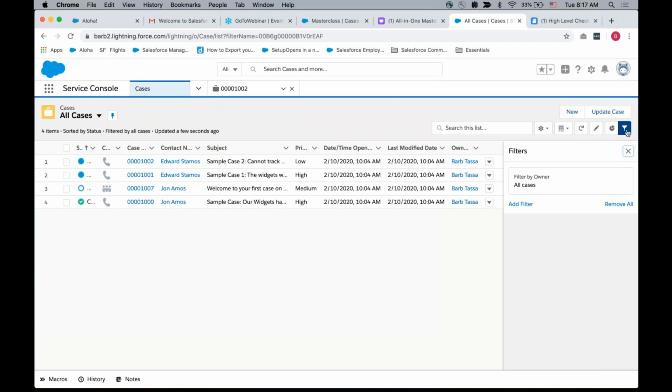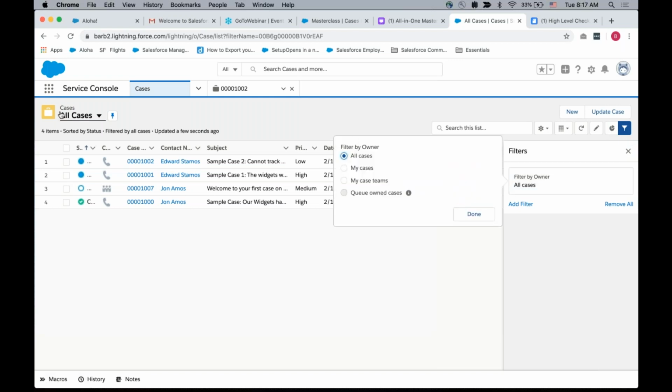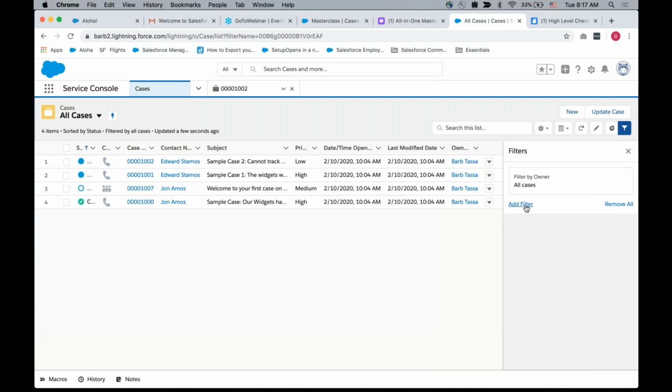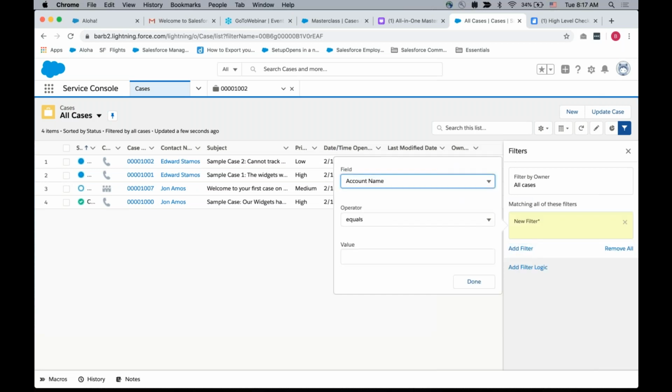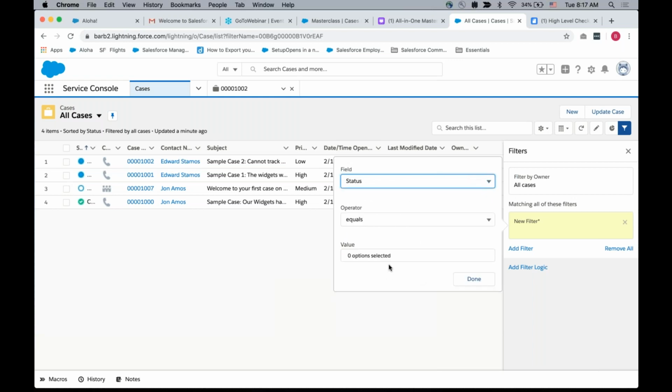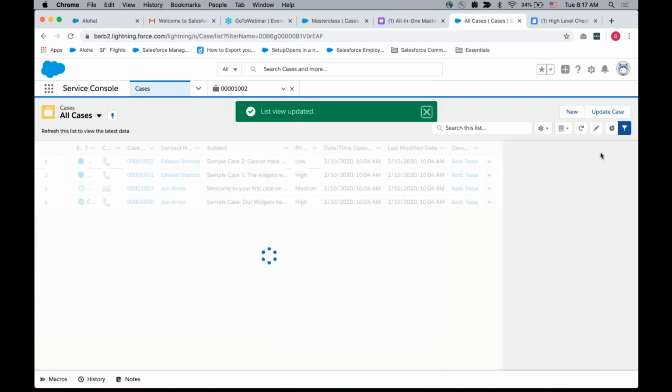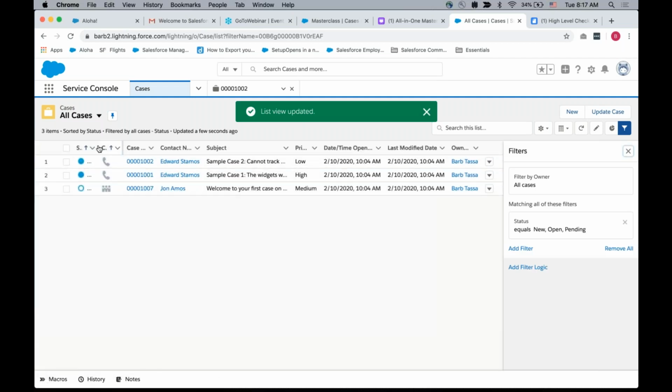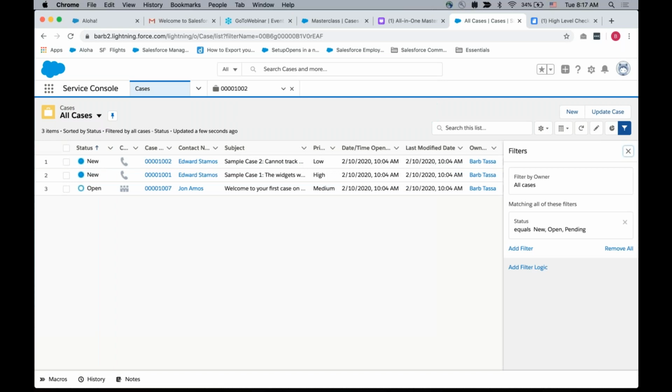So this little funnel icon here tells me that I'm actually showing all cases, which is exactly what I want because this one is named all cases. But if I wanted to add additional conditions, maybe I want all cases, but maybe not the ones that are closed, I can go and further refine that. In this scenario, I can say case status equals, and let's make that new, open, and pending. I'll hit done, hit save, and there I would only see those case statuses that don't include the resolved or closed status. So that basically should be very similar to what you did in Desk with your filters.